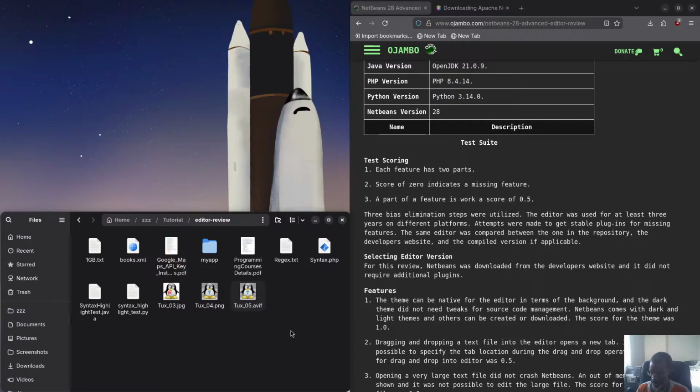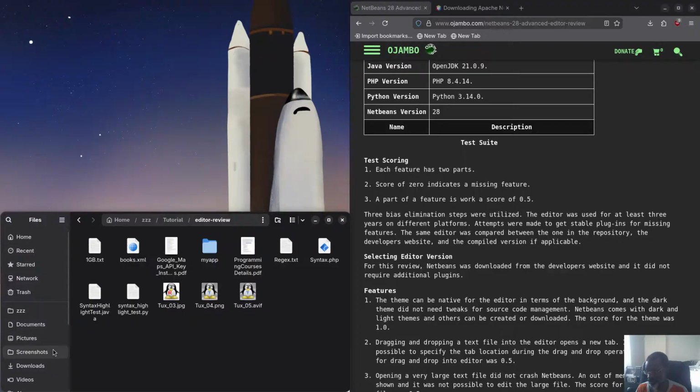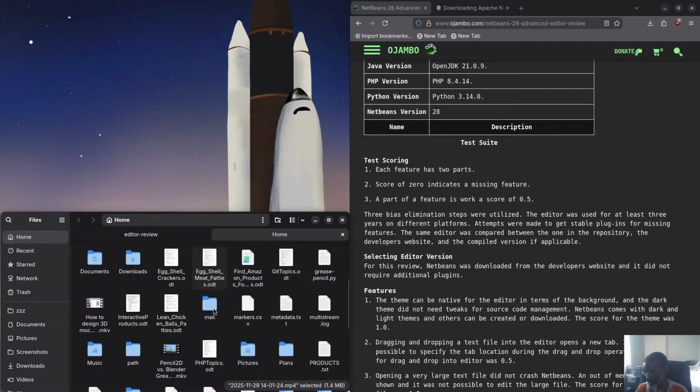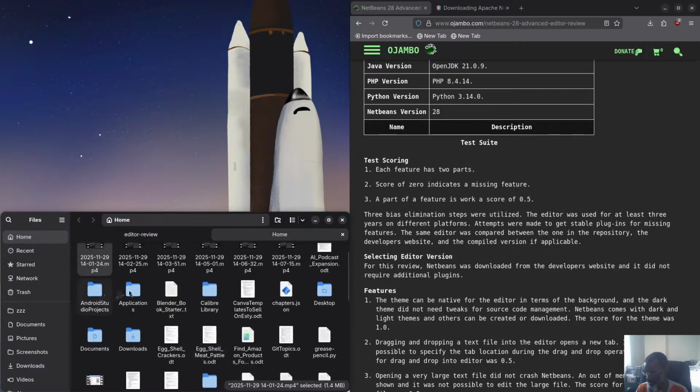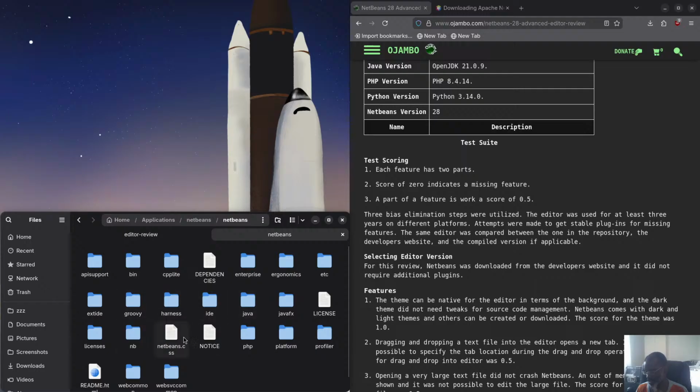So let's get started. I'm going to open up NetBeans. Oh, sorry, I forgot. I promised to show you where NetBeans is. So I go to my home folder here. I have an applications folder. In applications, you see NetBeans is here. I just downloaded and extracted it and put it in here, and then I created the desktop file. I believe it's in the bin folder.